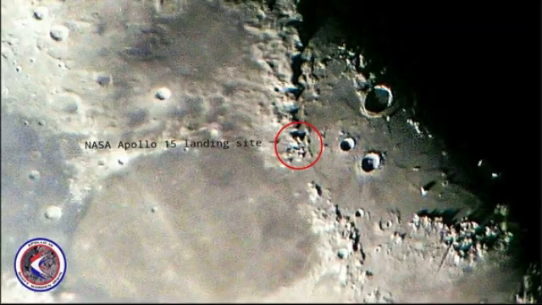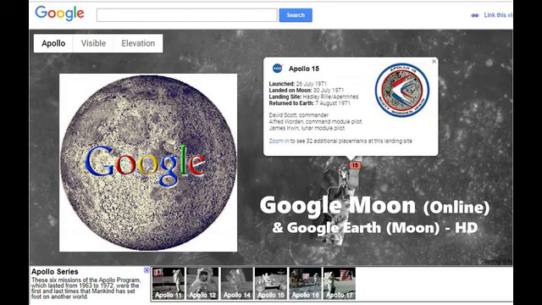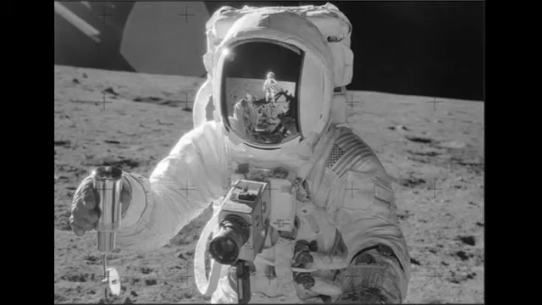Yeah, we can also use a telescope to take a picture of the place where Apollo 15 landed, the landing sites. Even though we couldn't see much detail, we can see the geological features. We can also use Google Moon, or the Google Earth Moon version, for a simulation of where the landing site is, and we can see the features of the lunar craters.